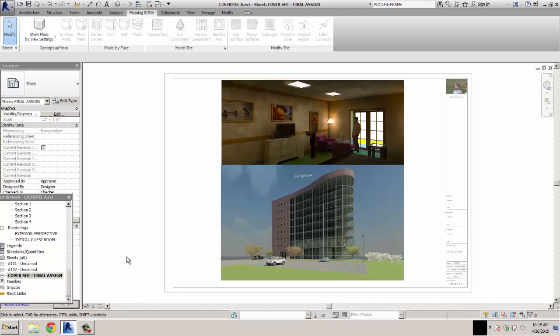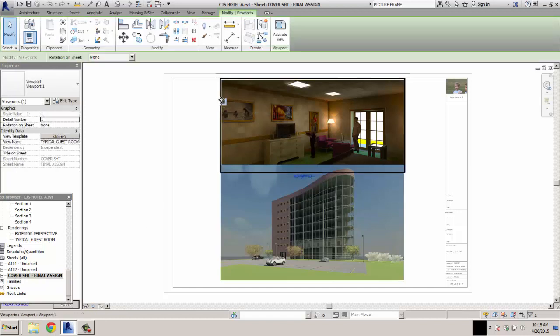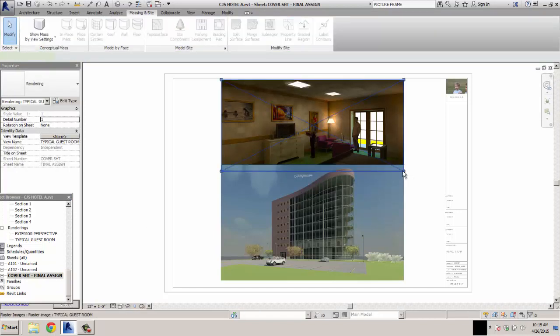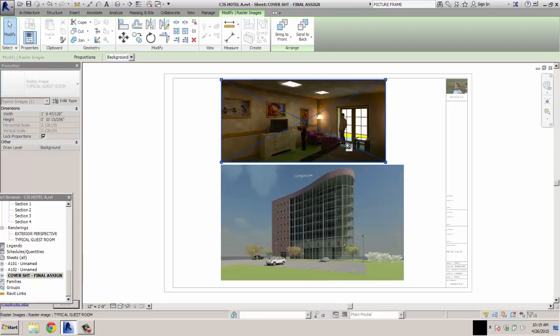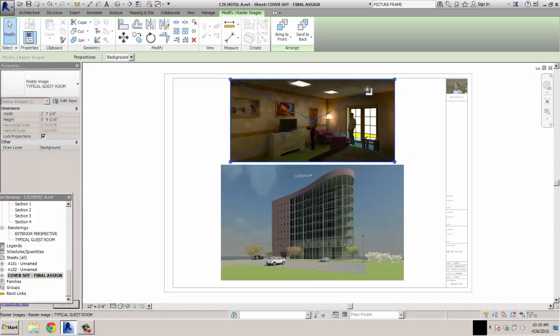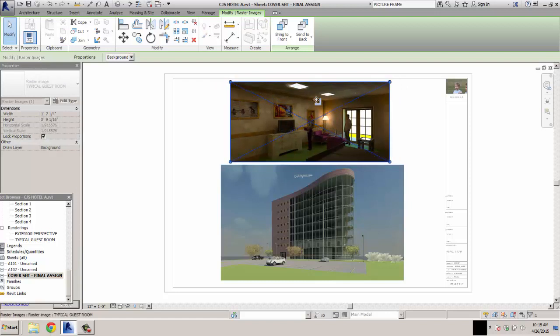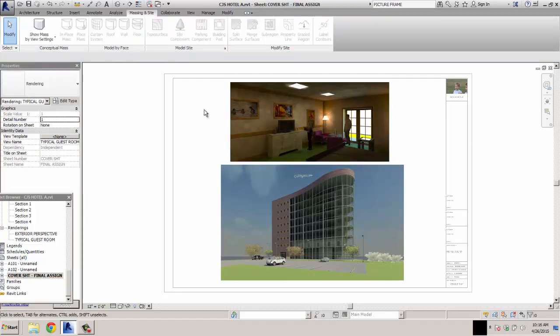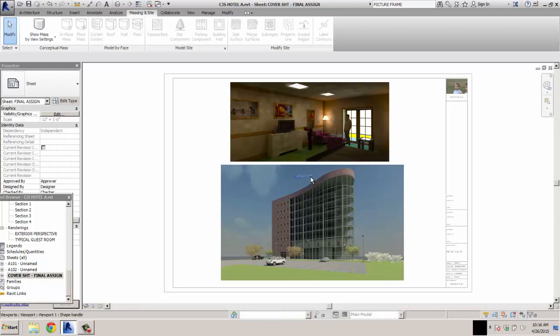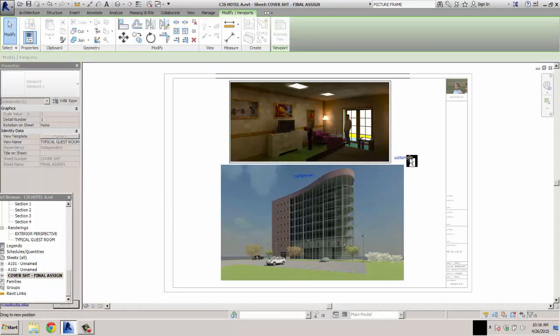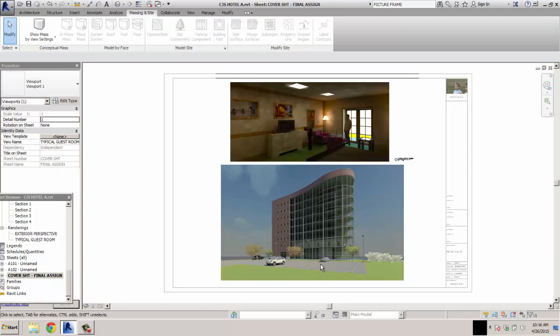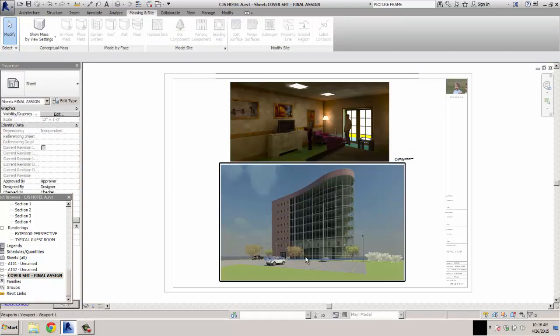Back to my sheet. Click this one, activate that view. And we'll bring that one in a little bit. Maybe a little more. That looks pretty good. Go back to my sheet. Go pull these off to the side. I have no idea. There's my title.